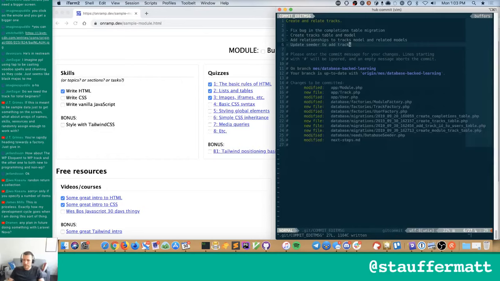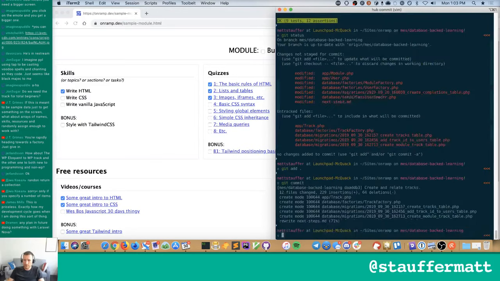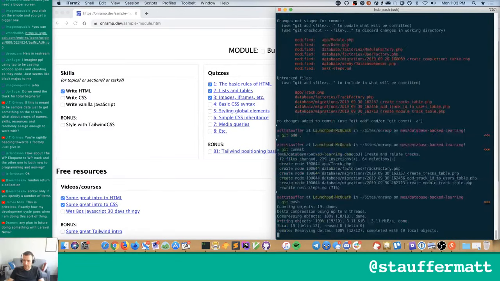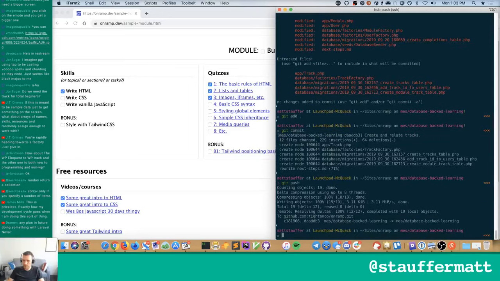All right, update seeder to add tracks. I kind of think that's all we did. So let's do that. And then I think that is it for today.